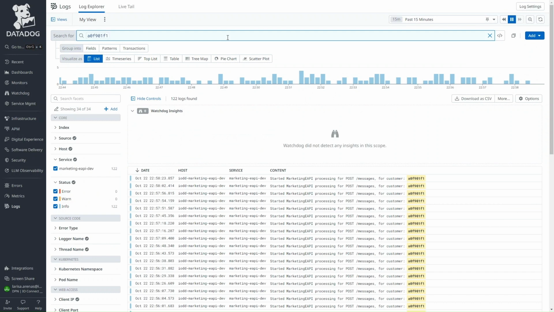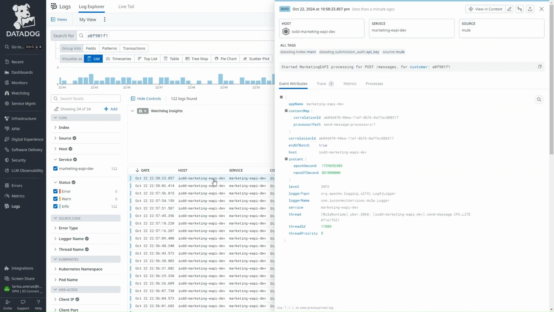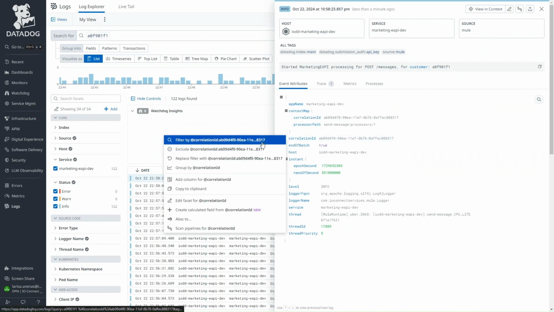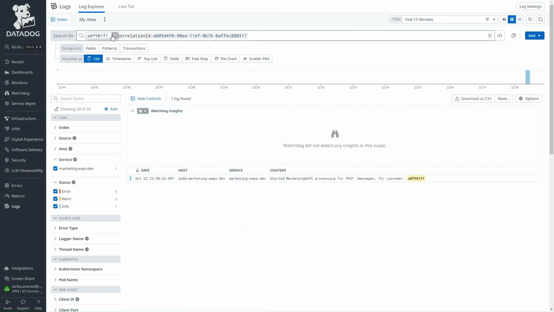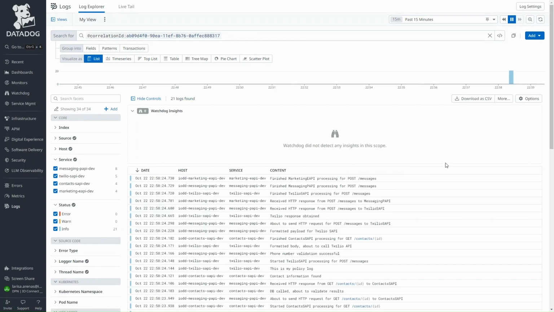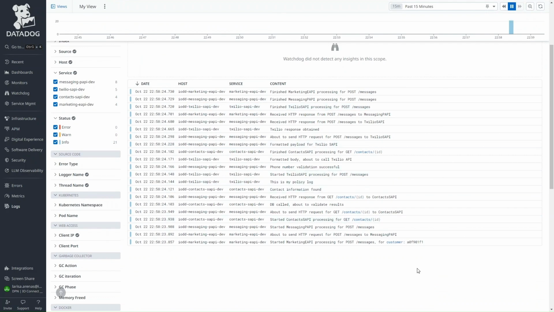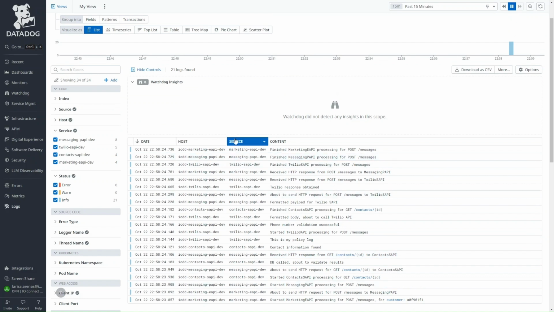So the first search that I do is going to be based on an ID that I know, which is the customer ID. Then I can click on this log, and yes, we're going to have the correlation ID now associated to this customer ID. So then I filter by it. And one last thing, I go back to my search bar, remove the customer ID to just keep the correlation ID. And this is how I get from an ID that I know all of the logs associated to that very specific transaction.